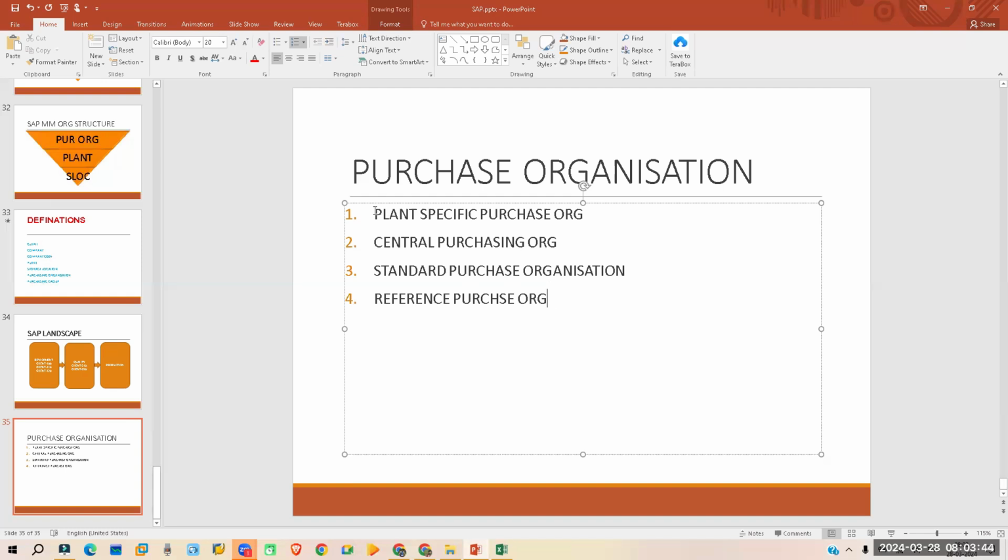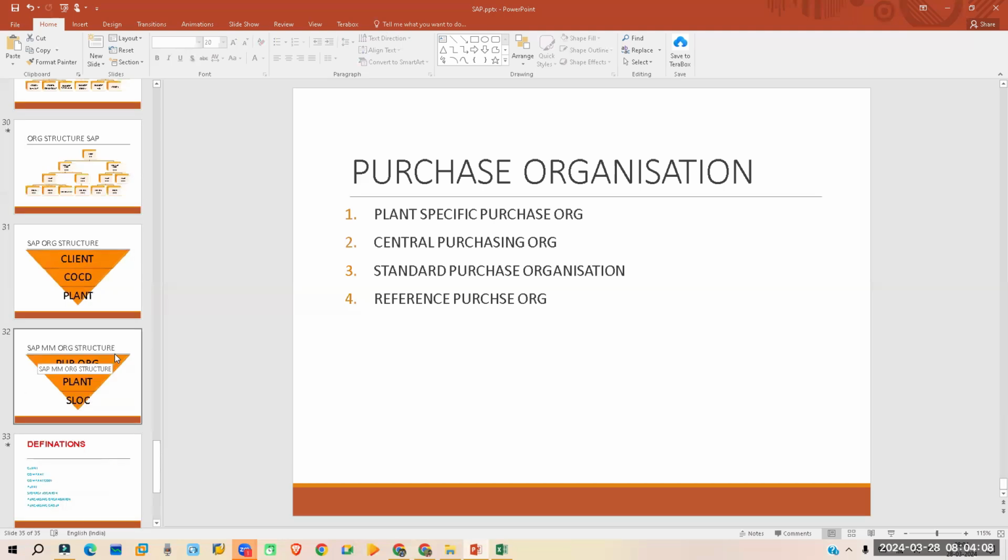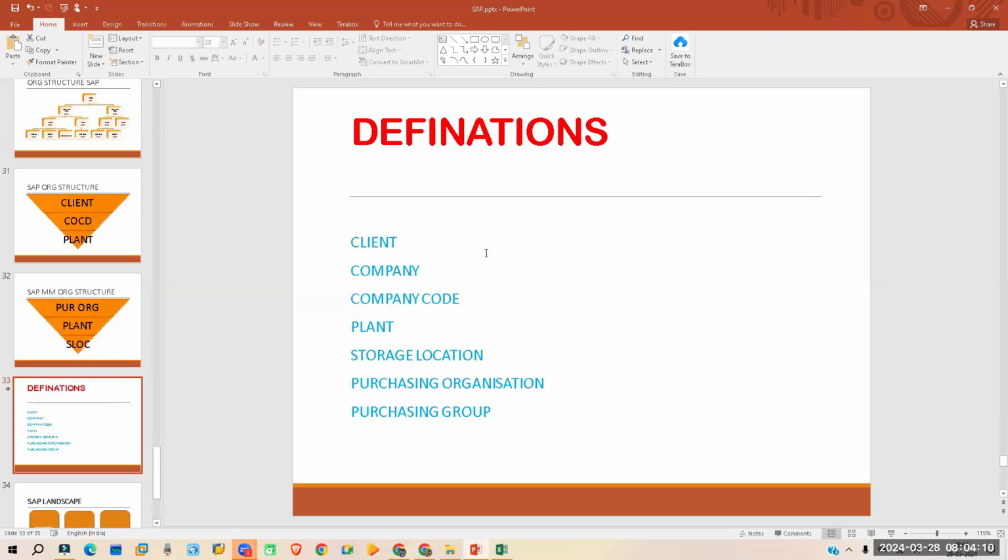So for right now you can understand there are four types of purchase organization. One is plant specific, one is central, and the remaining two we will look into in the coming classes, when we go to the purchase organization configuration. So basically, these are the organization structures.